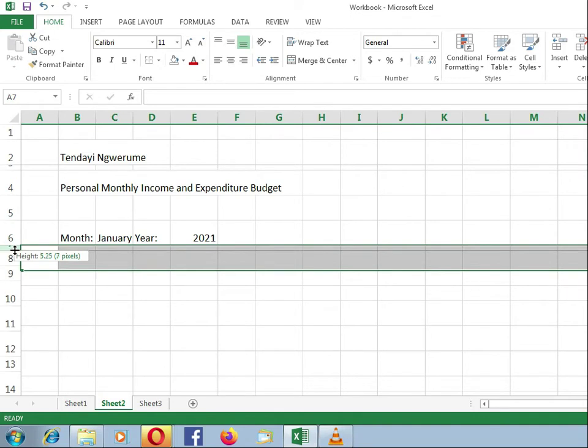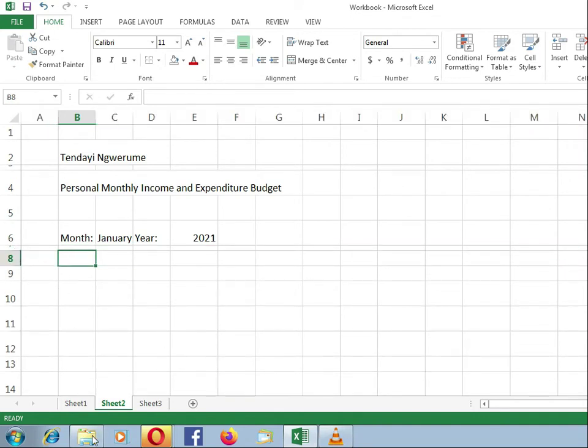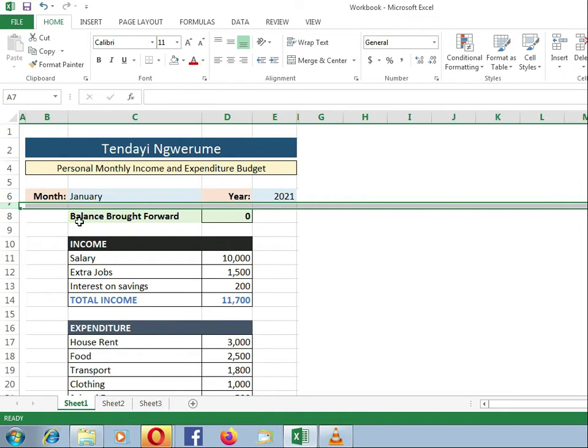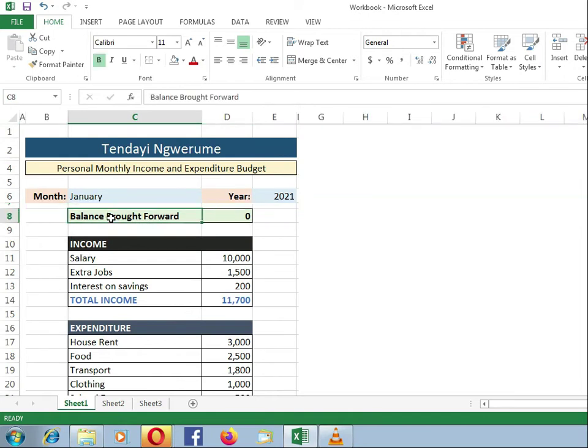And then the next item is typed in column C. We are no longer starting from B. We are now starting in column C. The reason is because our data has got only 2 columns. So we want to put it in the middle of the document, leaving 1 column on the left and 1 column on the right hand side.